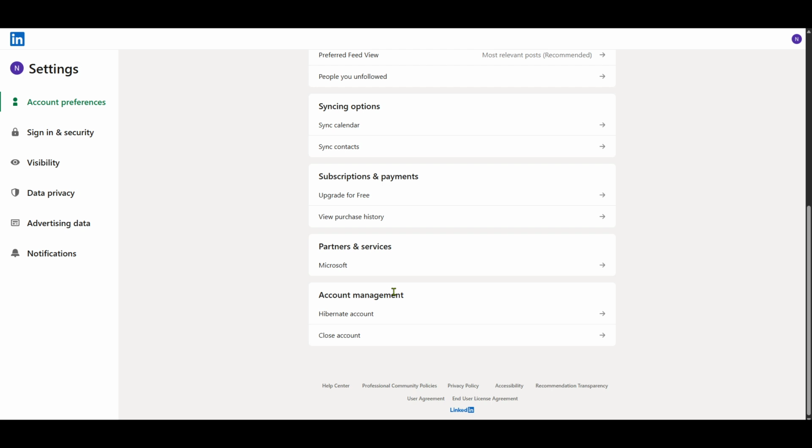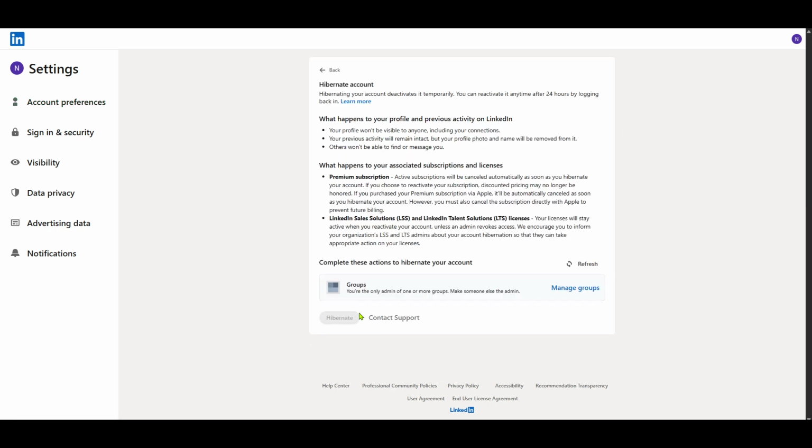Within the Account Management area, you'll see the Hibernate Account option. Clicking on Hibernate Account will initiate the process of temporarily pausing your LinkedIn presence. Remember, hibernating your account does not delete it, but makes your profile invisible to others, meaning you won't show up in searches or connections. This action is reversible, so whenever you're ready to return, you simply log in, and your account will be restored as it was.